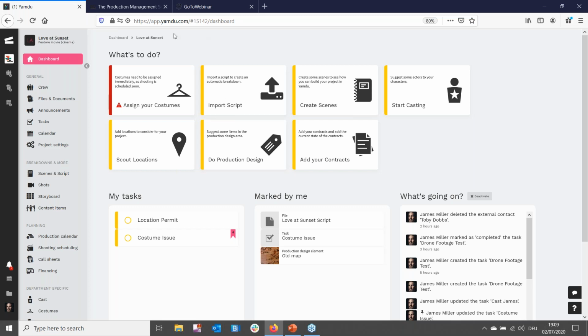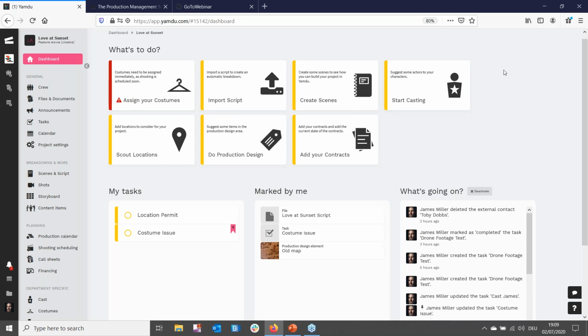So the first thing you can see here is that we have our project dashboard. And again, each user has their own one to work with information that is relevant to them. They can see, for example, some prompts from Yamdu based on the type of project they're working on. If it's a feature movie, you might be prompted to import a script, for example, but of course it will be very different for a project that is more shot-based or that is working with content items, something we'll see later on. So you have that.